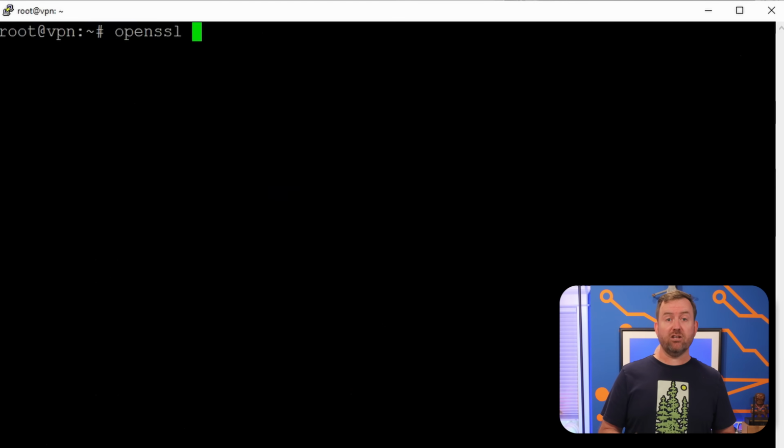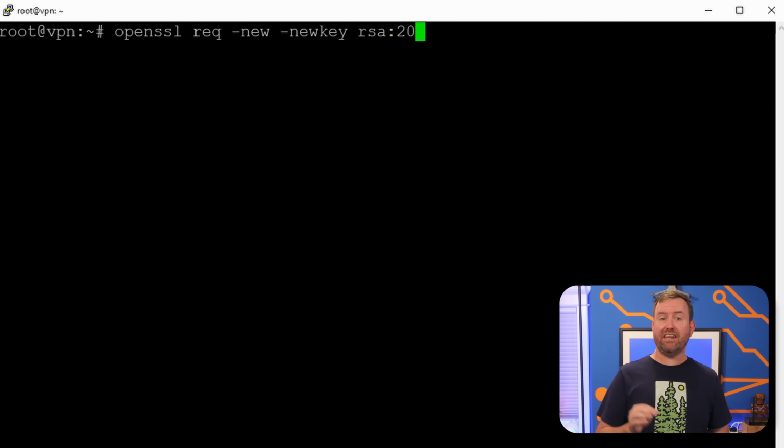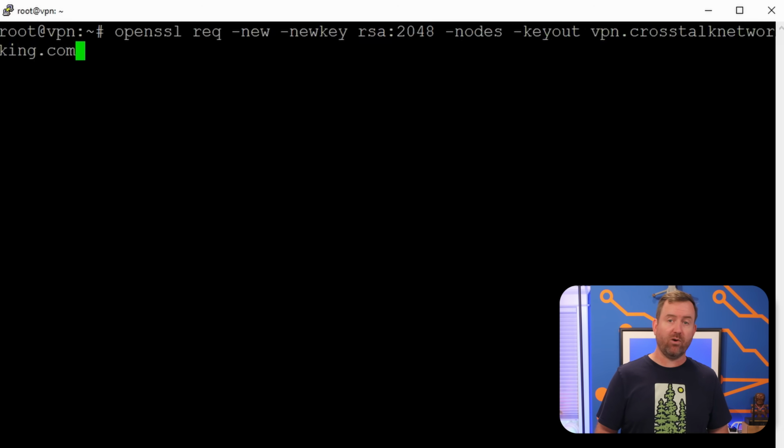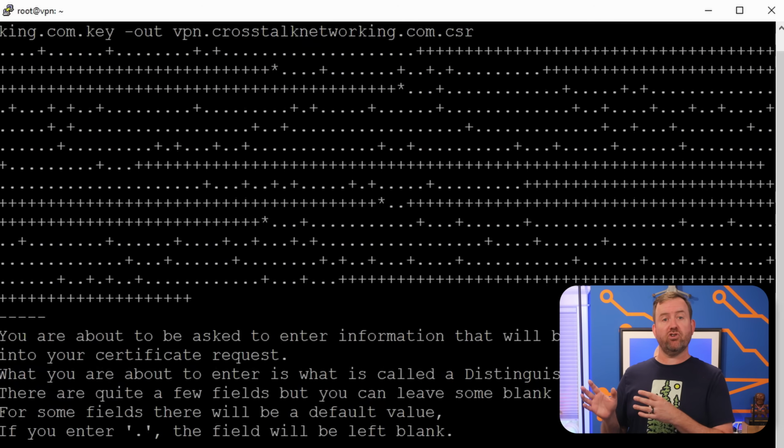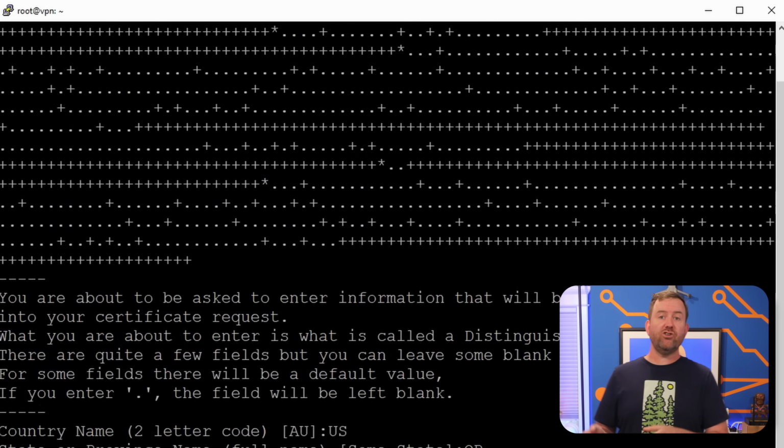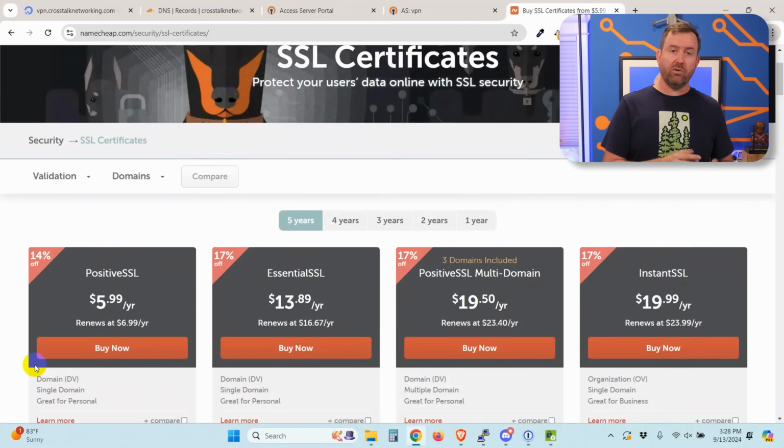To get these files, you can create a certificate signing request, which generates your private key and your certificate signing request file. Basically, then you just copy and paste the text of your certificate signing request into your SSL provider. So in my case, I used Namecheap because that's who hosts a lot of my domains. But really, any SSL provider should work.